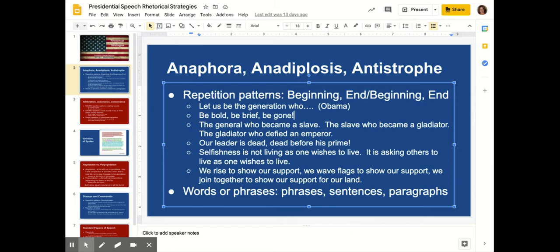Another example, but on a smaller scale, is this little phrase, "be bold, be brief, be gone." Repetition of the word "be" here. That's an example of anaphora. Next, we've got 2 examples of anadiplosis. So you can see "a slave" and "the slave," end of one sentence, beginning of the next. "A gladiator" and "the gladiator," end of one sentence, beginning of the next. That's anadiplosis. So that's 3 sentences where you can see it occurring. And here is one sentence where we have "our leader is dead, dead before his prime." We've got that repetition of the word "dead" at the end of one phrase and the beginning of the next.